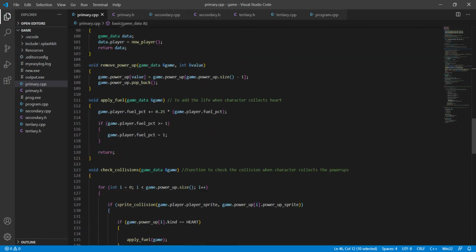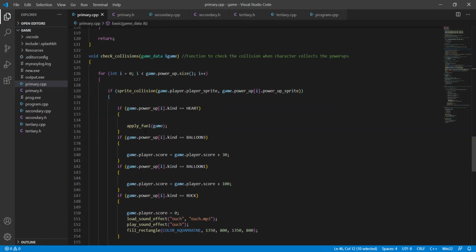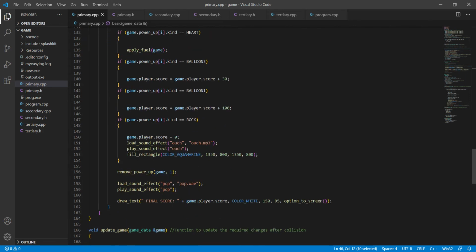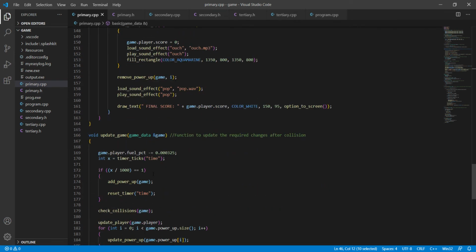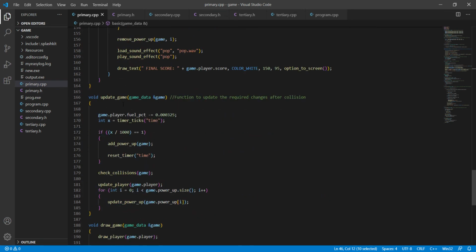And then we have this apply fuel to add the life when the character collects hearts so that the game doesn't end. We have this check collision function to check the collision when the character collects the power-ups. And in this we have used different if statements. Here I have loaded the sound effect when the sprites collided. Then we have this update game function to update the required changes after collision.